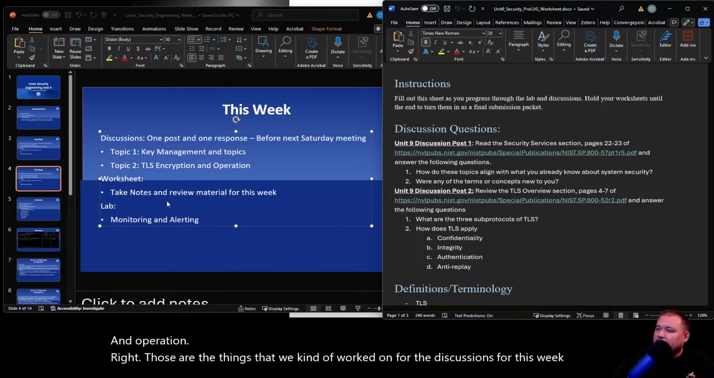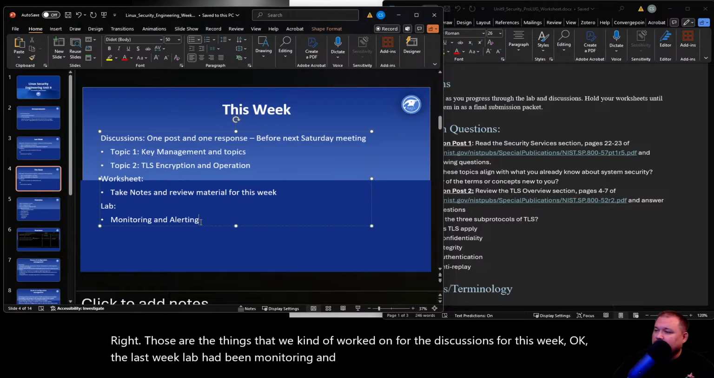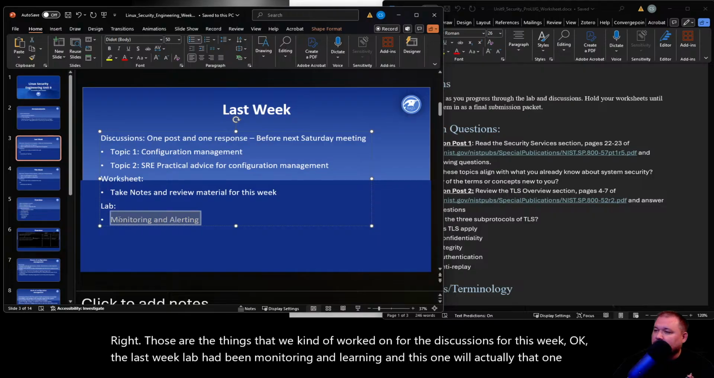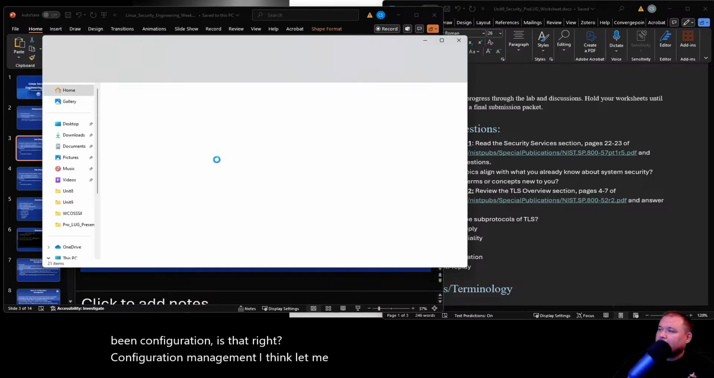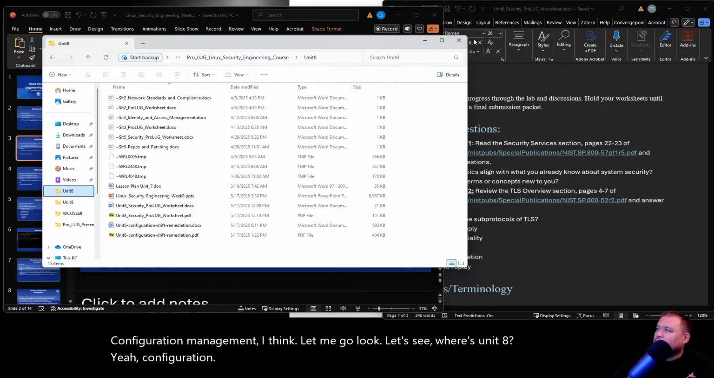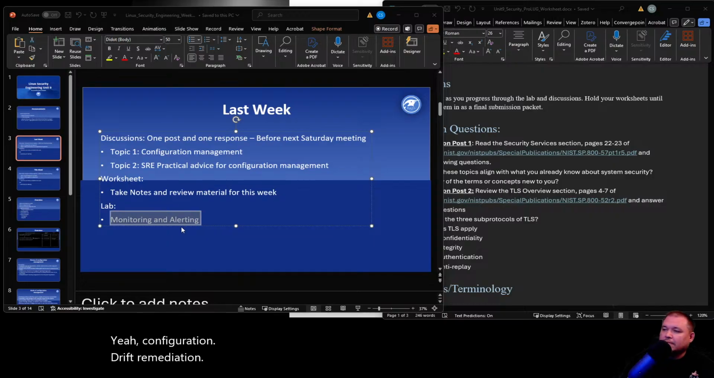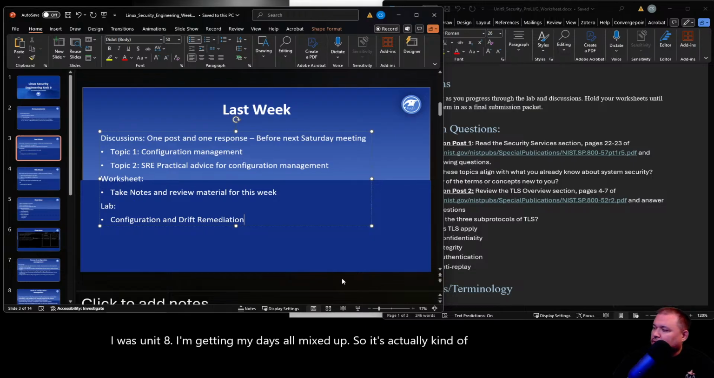Last week's lab had been monitoring and alerting, and actually that one had been configuration management, I think. Let me go look. Where's Unit 8? Yeah, configuration drift remediation. That was Unit 8. I'm getting my days all mixed up, which is kind of funny. But yeah, we're just working on this stuff.